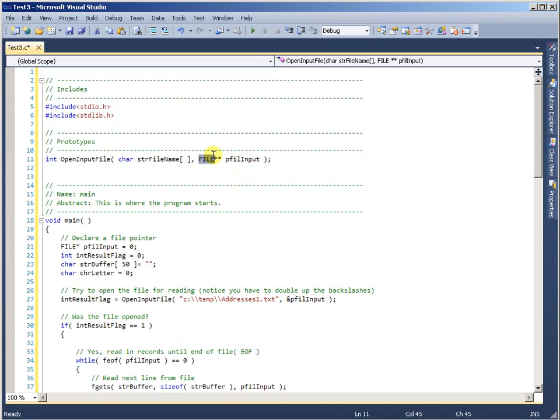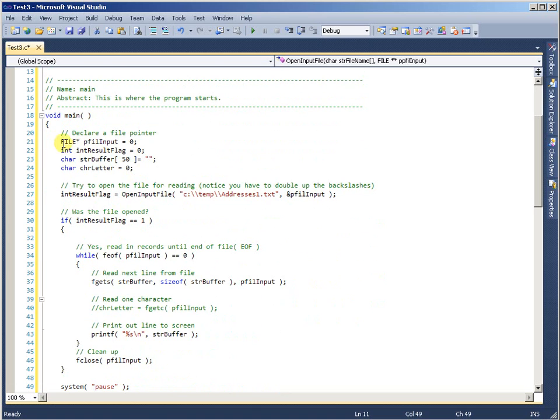The reason for that is we need the file data type. Now notice in our prototype, what do we have? We have asterisk asterisk. You know what that means? That is a pointer to a pointer. Oh, wow. So in our main, we declare a pointer to a file data type. That's what's going to allow us to input data.